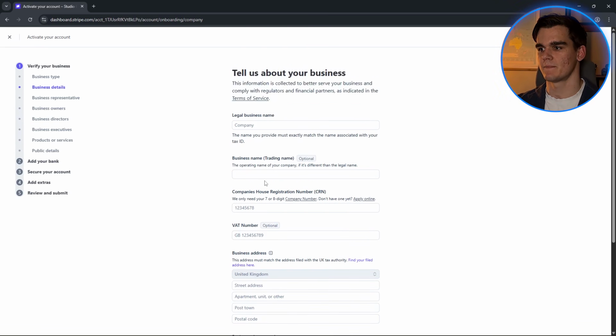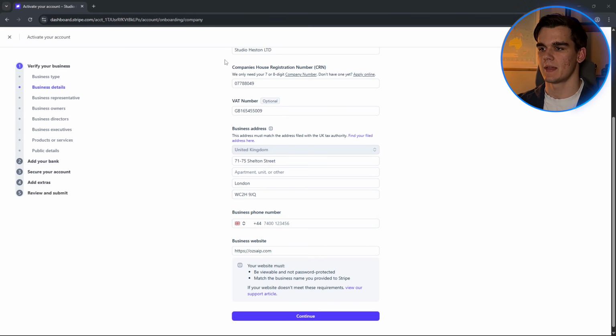So let's do that. Okay, so I filled in the name, the information about Companies House, and the address we got from First Formations. Then for the business phone number, use the UK phone number you got. As I said, you can actually change this, but I wouldn't recommend it. And then for the business website, as you can see, they list that it must be viewable, not password protected, and needs to match the business name you provided to Stripe, and all the additional requirements I mentioned before. So link your website here. Once we've filled in everything, click Continue.